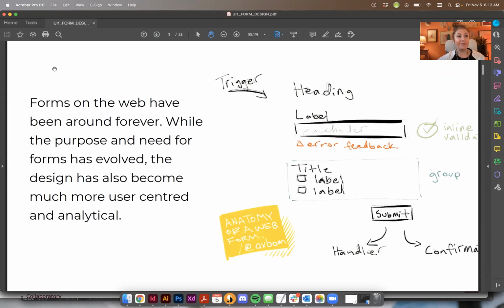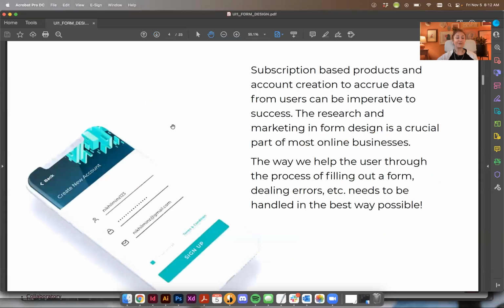Forms on the web have been around forever. While the purpose and need for forms has evolved, the design has become much more user-centered and analytical. Subscription-based products and account creation to accrue data from users can be imperative to success. The research and marketing and form design is a crucial part of most online businesses. The way we help the user through the process of filling out a form, dealing with errors, etc., needs to be handled the best way possible.